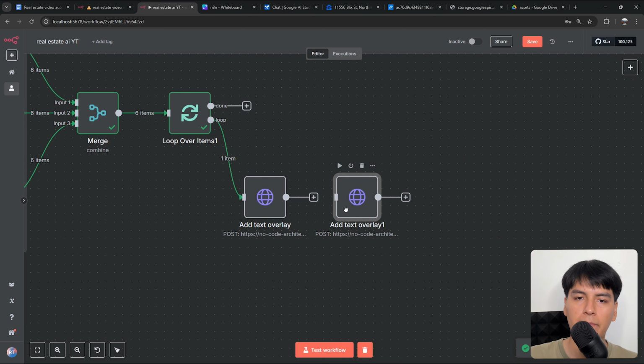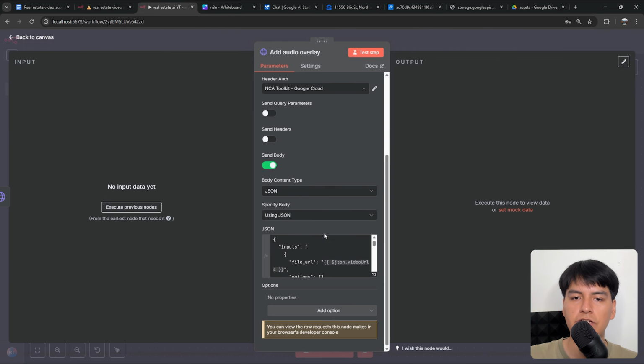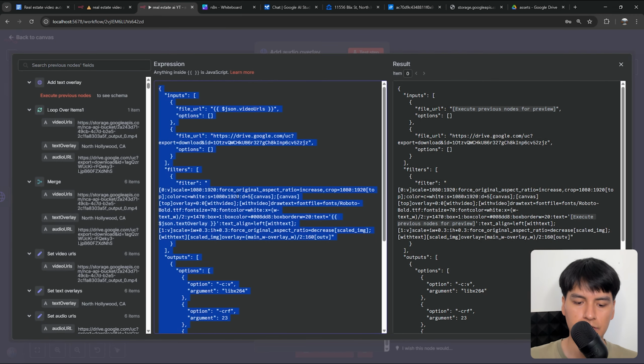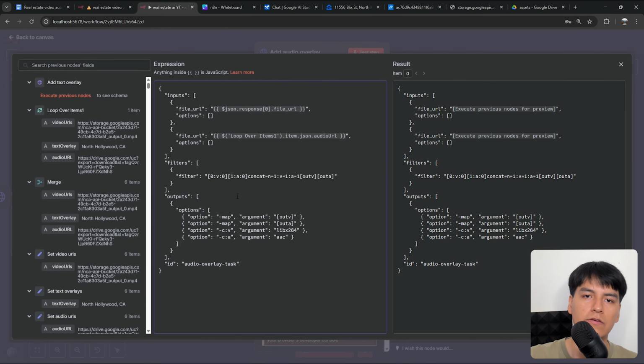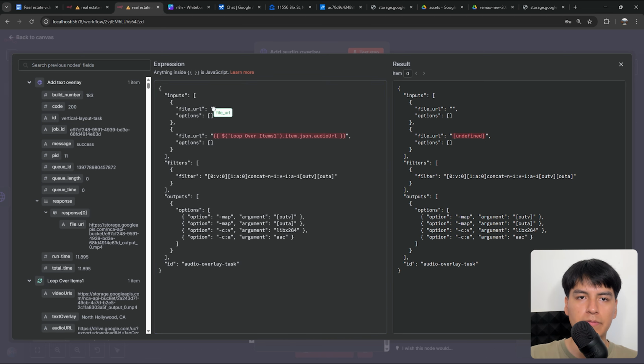So I'm just gonna copy and paste this node, rename it to add audio overlay. And in here, you don't have to change anything apart from the JSON. So just delete this one, which was to add the visuals. And now you can just use this one, which will again be available in the description. So for the first input URL, remember that it's the one from the latest node, which is this one. So just map that in.